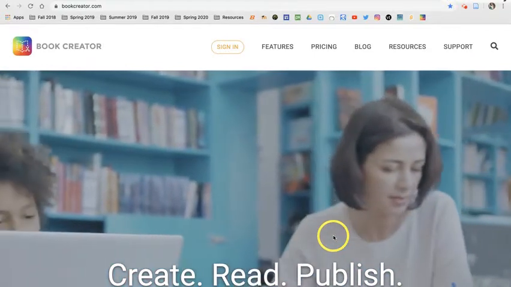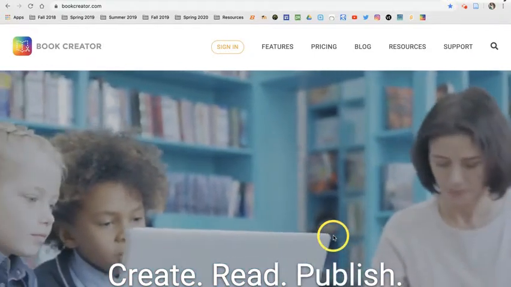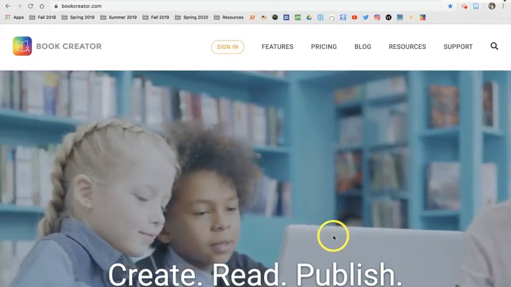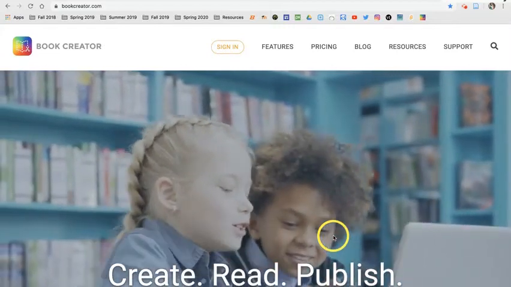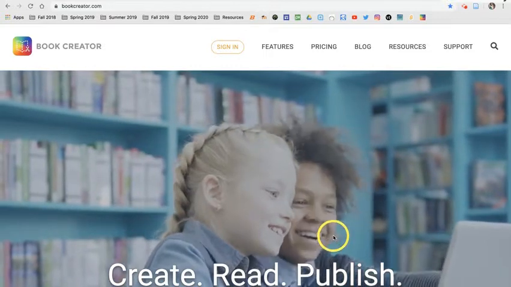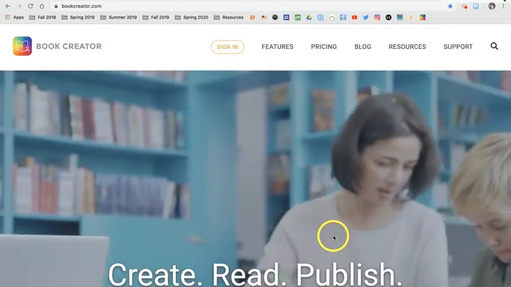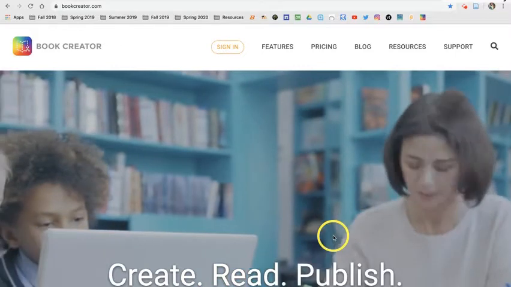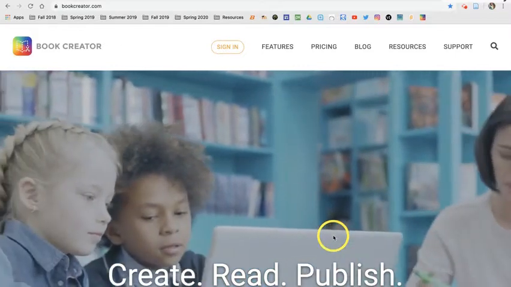Book Creator is an online program. It's also an iPad app that students can use to create their own books. They can combine pictures, videos, audio, and text to create truly unique books.